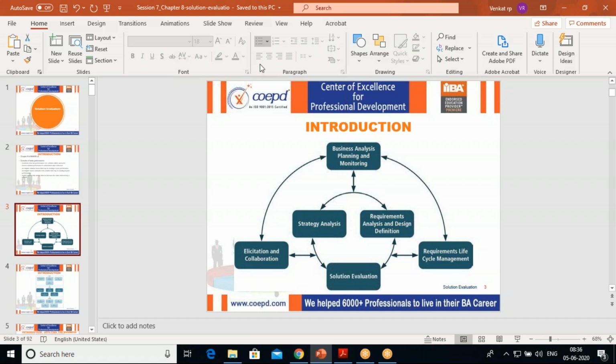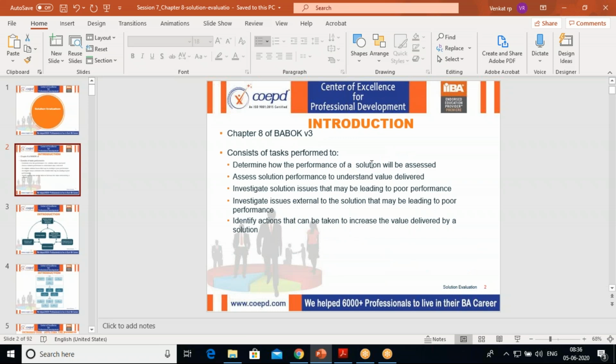Got it? So let us try to understand what we are trying to do in the solution evaluation. Here we are trying to understand the solution performance, the performance measures, and the limitations: what limitations the solution has and the enterprise has in taking up this particular solution. Next we go with the recommended actions to increase the solution value. That means we have to improve on the existing value. That is what we have to see here.